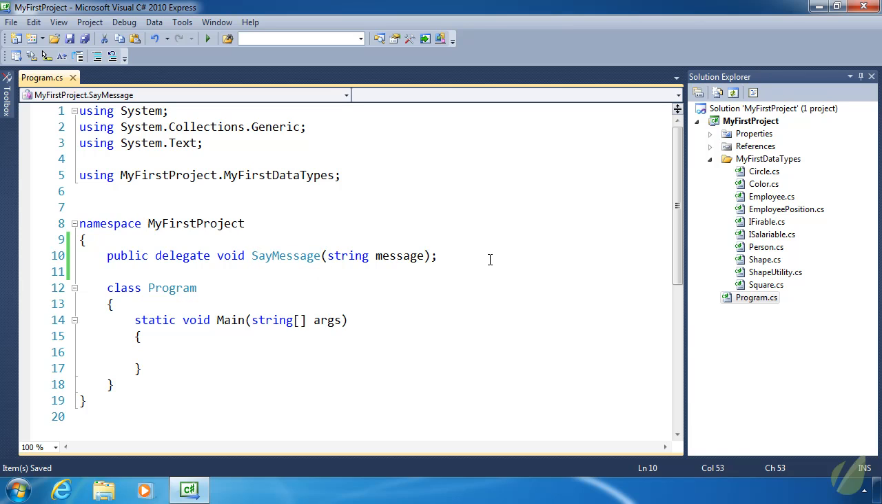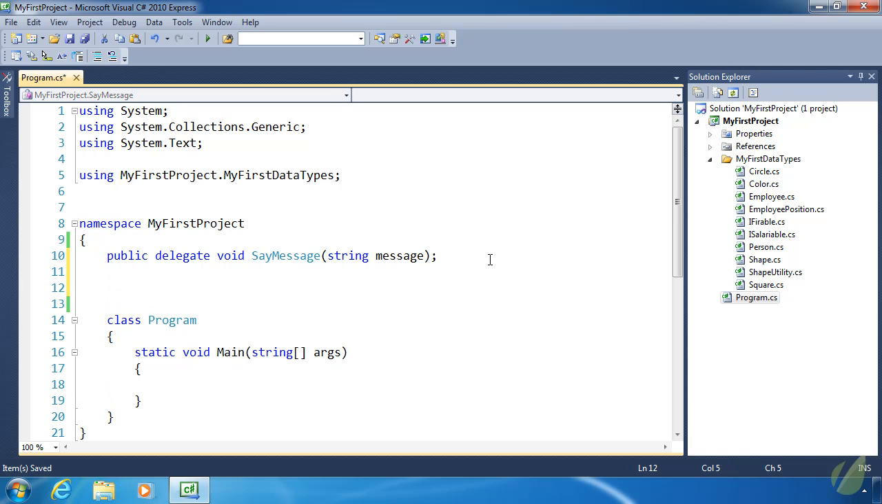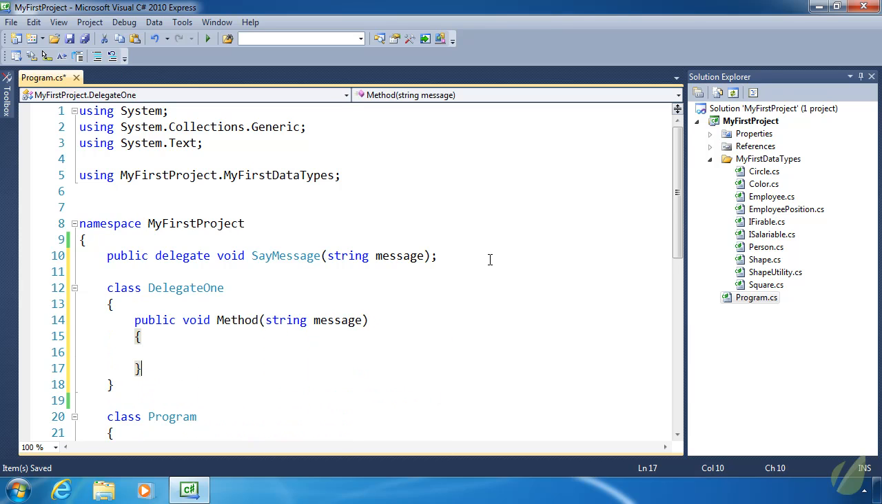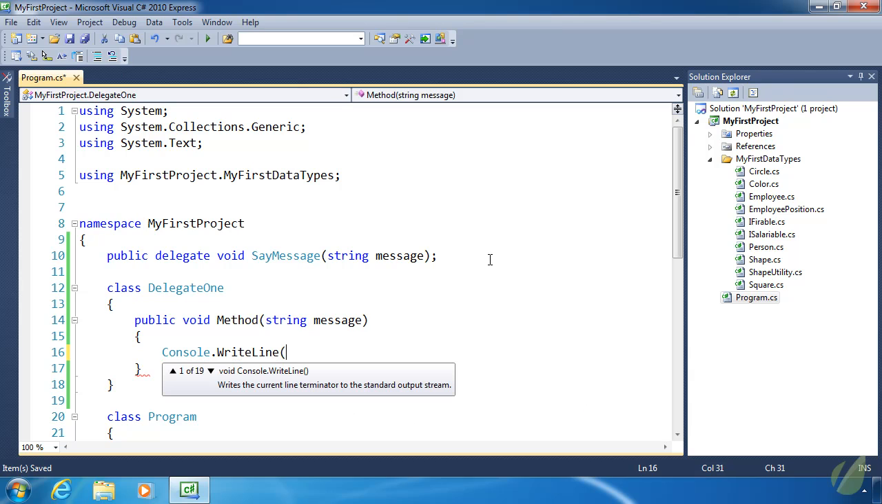So now let's write a couple of classes. We'll call one class delegate1 for the lack of a better name. And let's just have one method inside of it. We're going to call it method for, once again, the lack of a better name. And it's going to have the same signature as our delegate because the signature is very important. And inside of this method, it's just going to call writeLine and pass message.